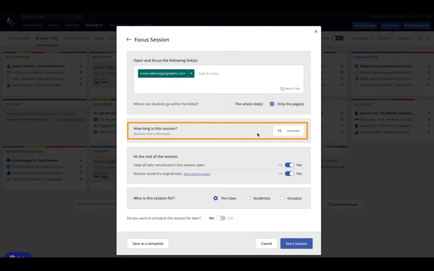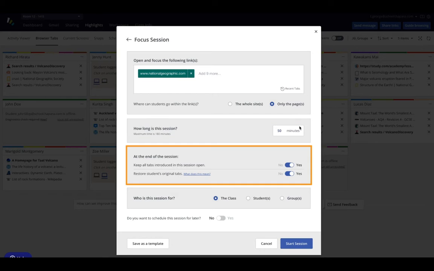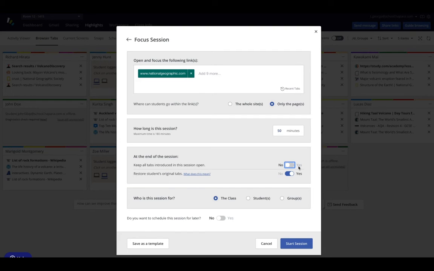Establish how long the session will last. It can be as few as 5 minutes or up to 180 minutes. Just be sure the session doesn't extend beyond your class time because it could interfere with other teacher sessions if there is an overlap. Determine what happens when the session ends. Will the tab stay open? Will learners' original tabs be restored? Perhaps you want learners to be able to refer back to that page, so you leave it open. Or maybe you're totally done and moving on to something new, so you close that tab when the session ends.